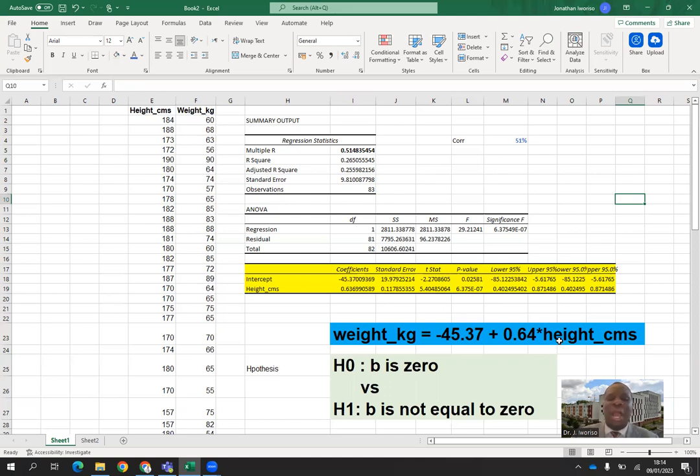But if the coefficient of height is different from 0, then of course it could be contributing, whether positively or negatively, to this linear statistical model. And of course, from what we could see here, now we have a benchmark. We consider p-value greater than 0.05 or p-value less than 0.05.